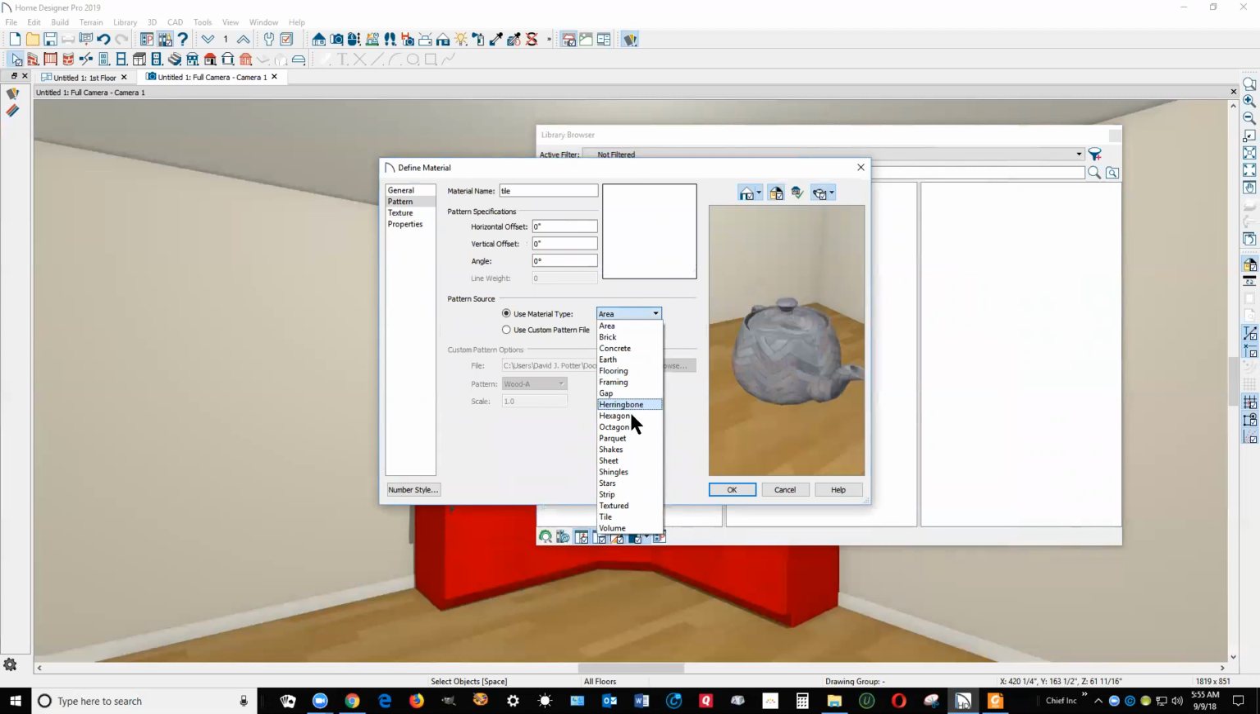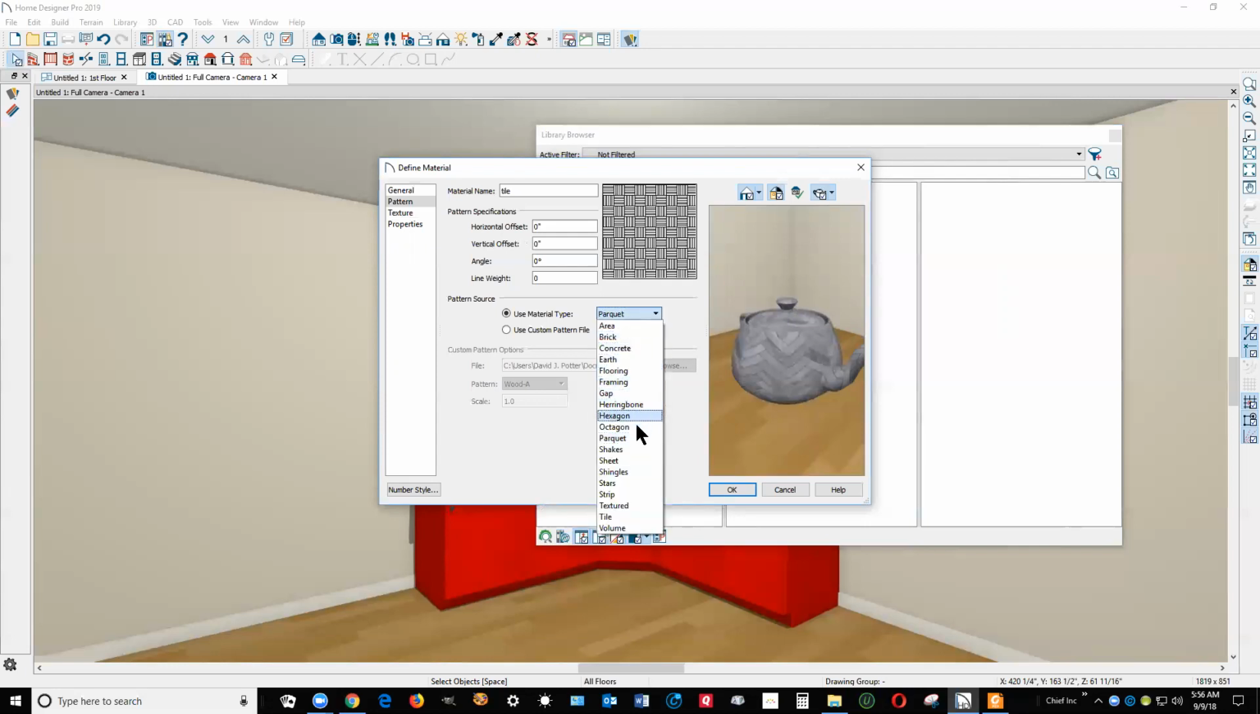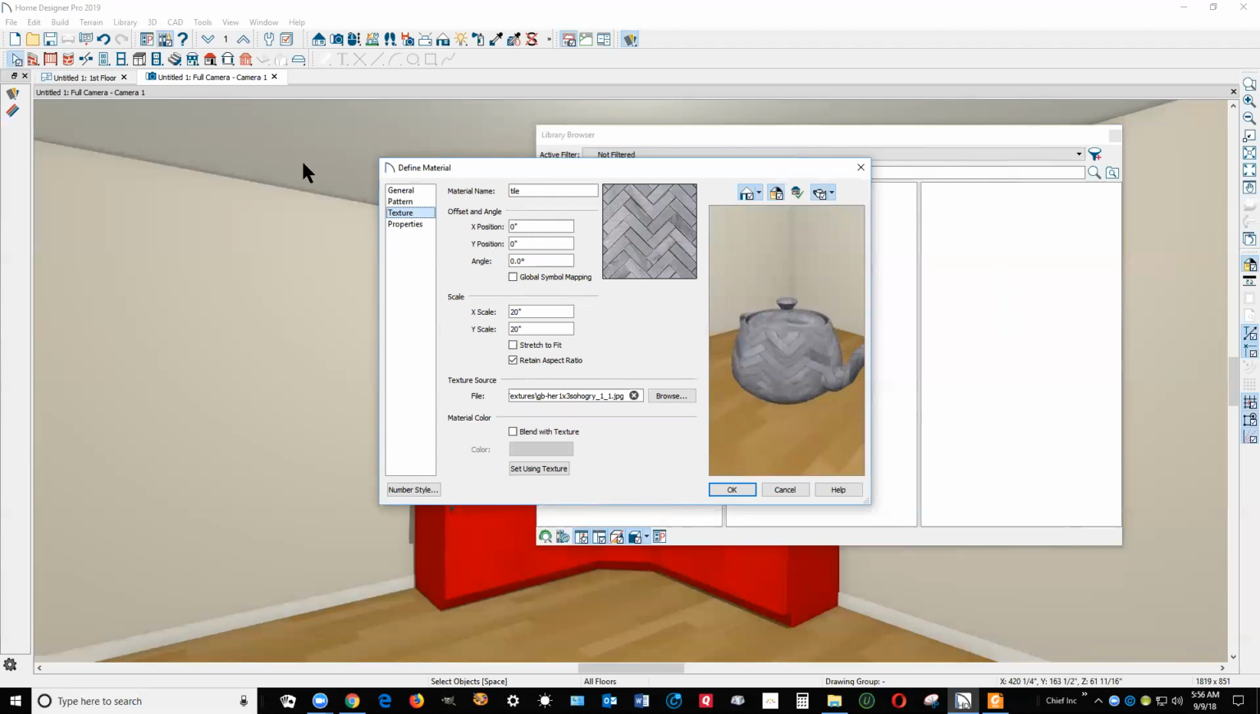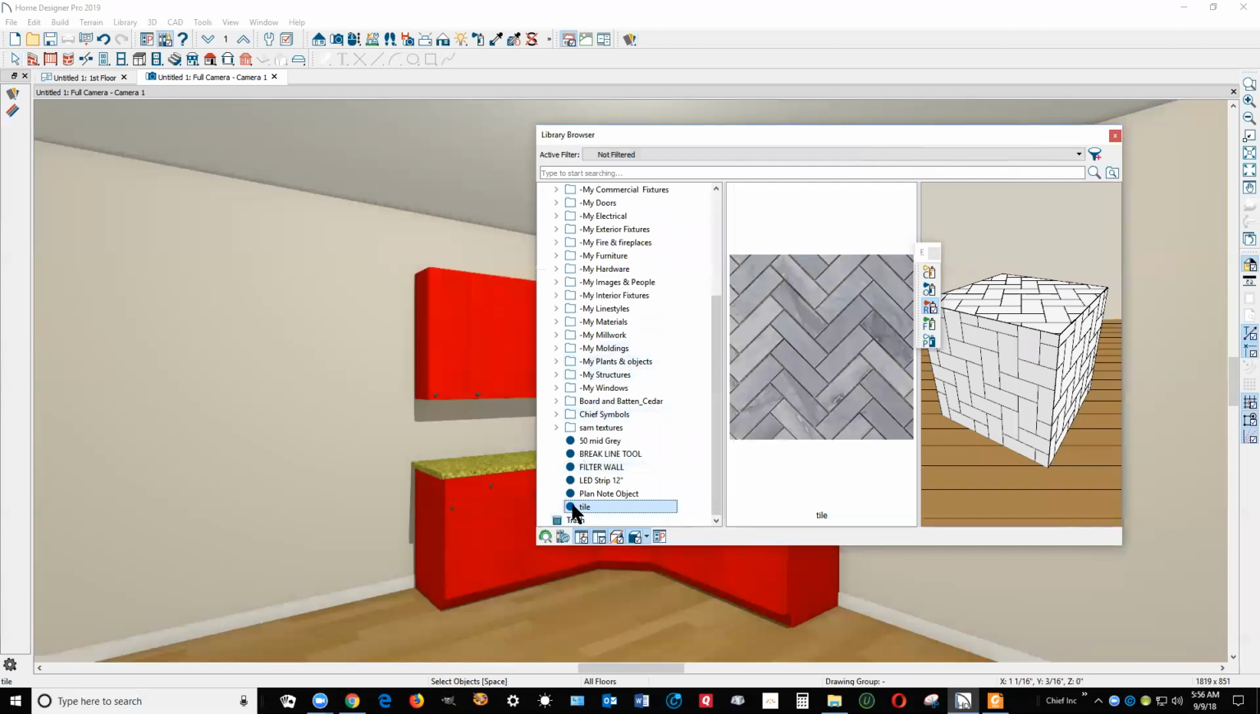And I think herringbone would probably work. Well, that's not exactly like this, but that's pretty close. Of the ones that are here, let's see. I don't think there's any that are any closer. Parquet, no, that's totally different. I think this is as close as I can get. So in vector view cameras, it'll look like this, and in standard render cameras, it'll look like this. So, okay. And now you can see it's in my user catalog as tile.